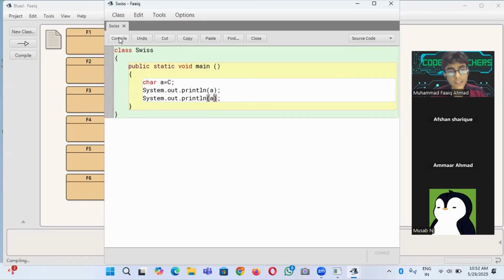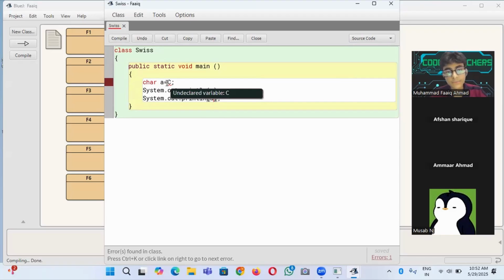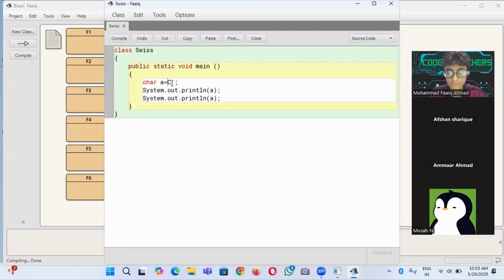So there is one major mistake in this program, and that is this. You have written C as if it was a variable, because the statement you have written is char A equals C. It would mean to the Java compiler that in the variable A you are storing the value which was already stored in a variable C. That's why it's saying that variable C was not even declared in the program. When I was explaining char data type, I told you that while storing characters, you have to enclose them within single inverted quotes. Now this program will run.